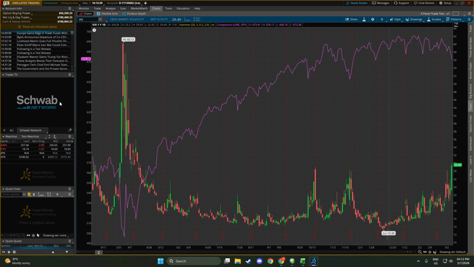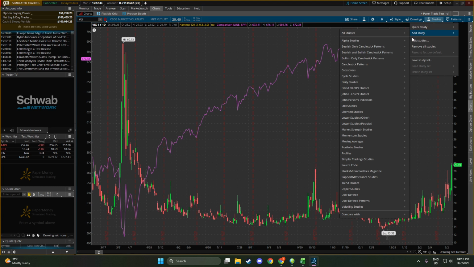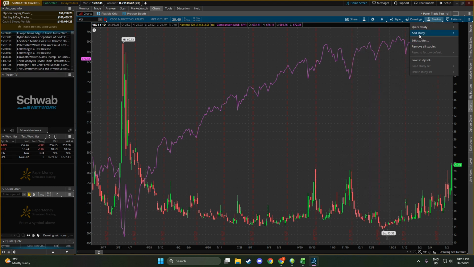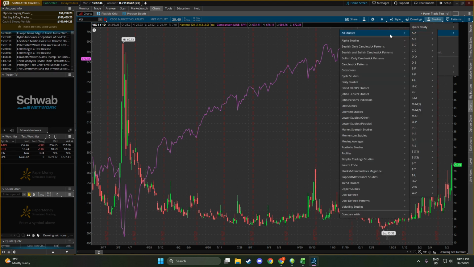That's all there is to it. Open Charts, load VIX, add the comparison study, and enter SPX or SPY. With these simple steps, you can quickly visualize how volatility and the market move together and improve your read on overall risk.